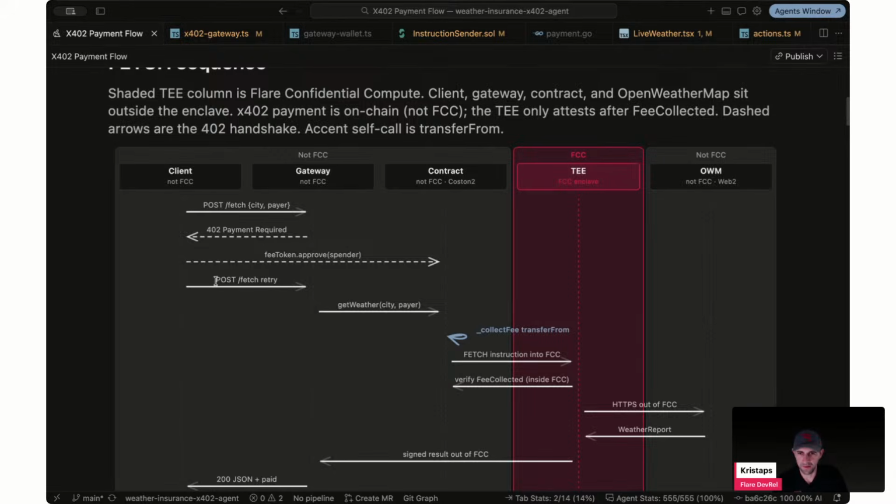Then we post fetch retry. If you remember the network requests, we retried again, and then we go to the blockchain part, and we want to get weather for this specific city, and we provide the payer, who is the payer as well, for extra validations on the side.